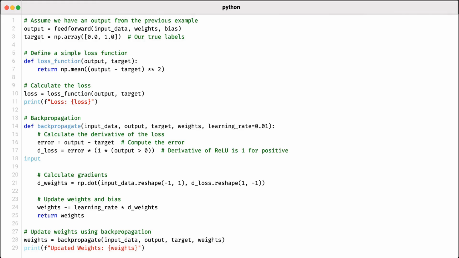Then we calculate the derivative of the loss, keeping in mind the properties of the activation function we used in our model. After that, we compute the gradients necessary to adjust our weights, using both our input data and the error from the model's output. Finally, we update those weights based on the gradients we just computed and a defined learning rate. This step is crucial because it ensures our model learns and improves its predictions with each iteration. This entire cycle, my friends, allows our neural network to refine its weight adjustments, ultimately boosting its predictive capabilities.